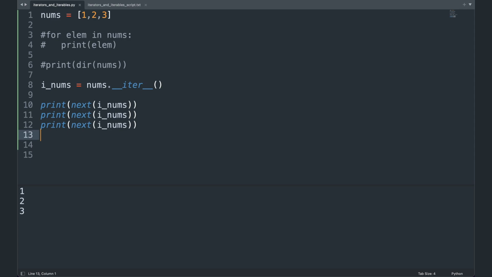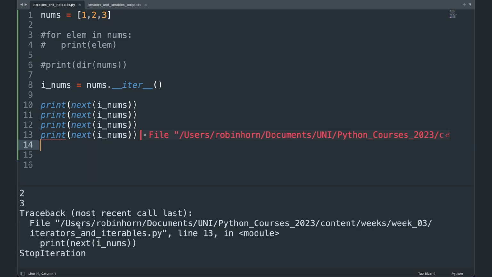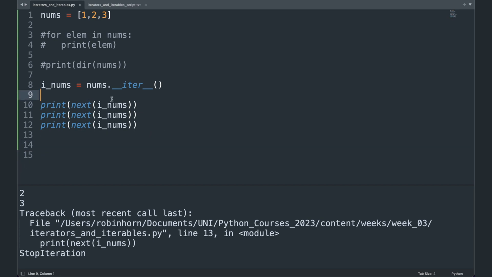Now, what happens if we call next again? Our list is actually finished, but if we call next again, it would jump to a non-existing element. And if that happens, then we get the exception StopIteration. And now as a refresher, the relation between functions and dunder methods is that the dunder methods implement what should happen when the corresponding function is called.